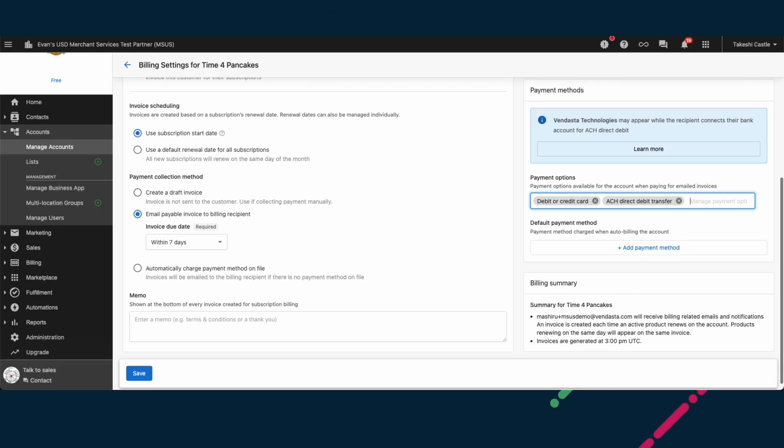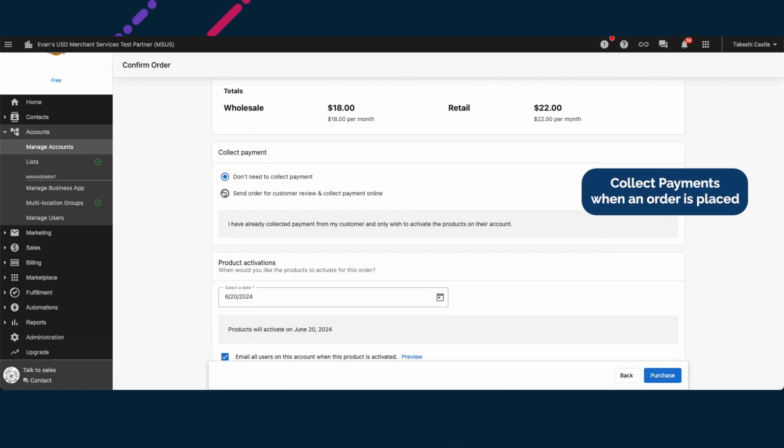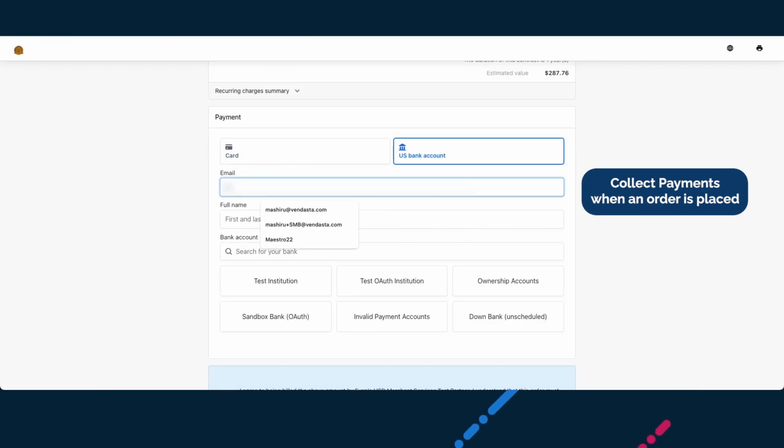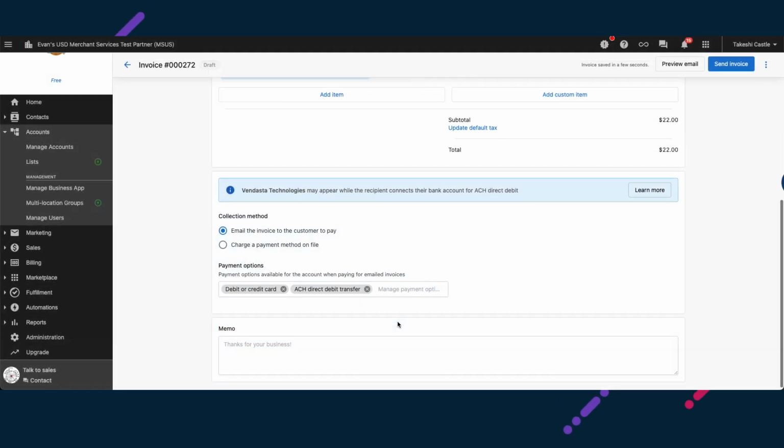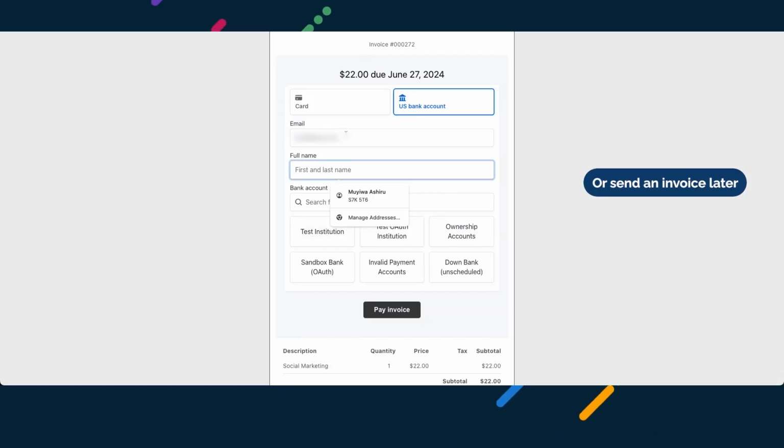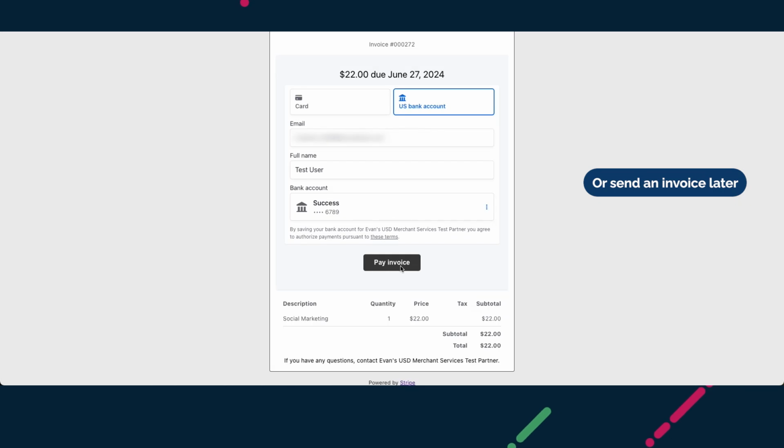Customize the experience for each of your clients. When they approve their orders or receive their invoices, they'll see the payment options you've set for them and be guided through providing the required information.